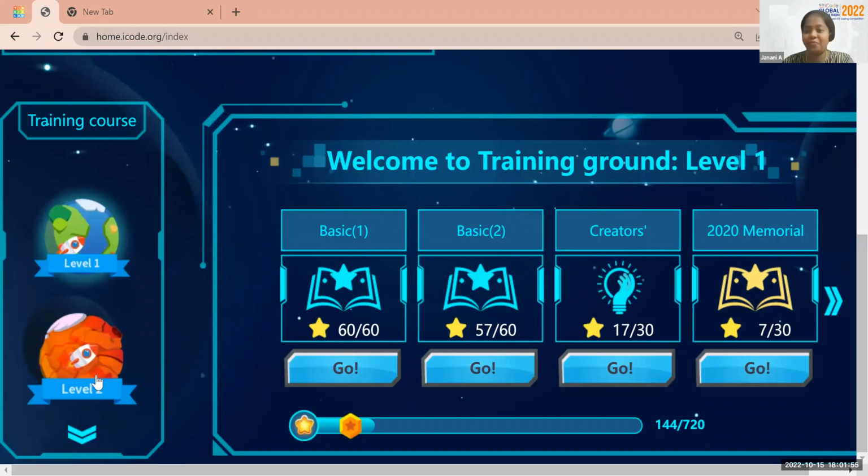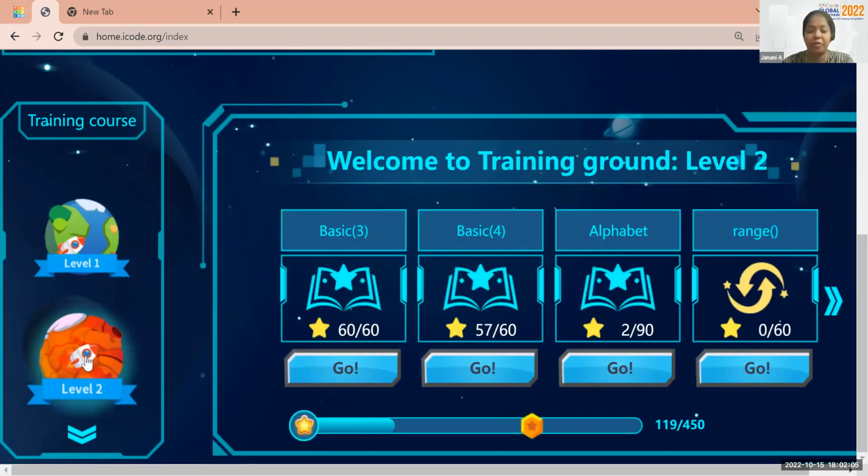To level 2. Yes. Okay, so if you get these many points, then this level would have been unlocked automatically, right? Okay, so I can see there are some students who have even unlocked level 3. Okay, so we will start with basic 3 and basic 4. Okay, we'll be doing these two levels in this webinar series.